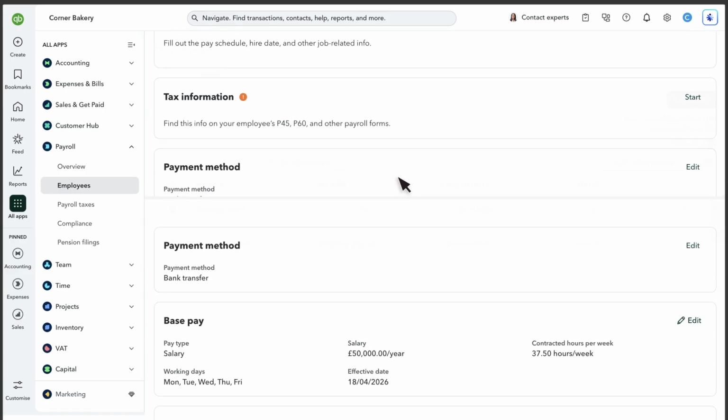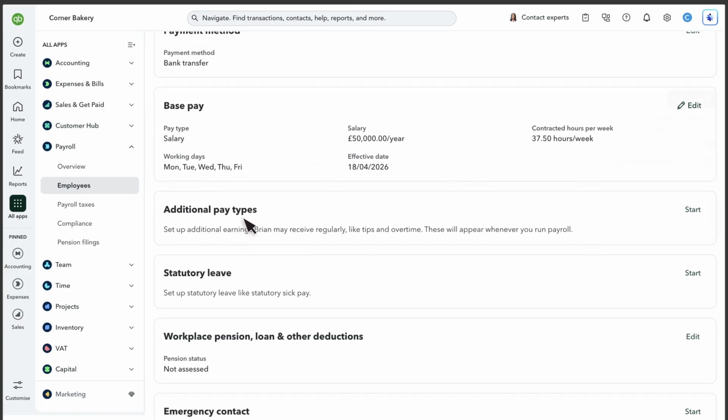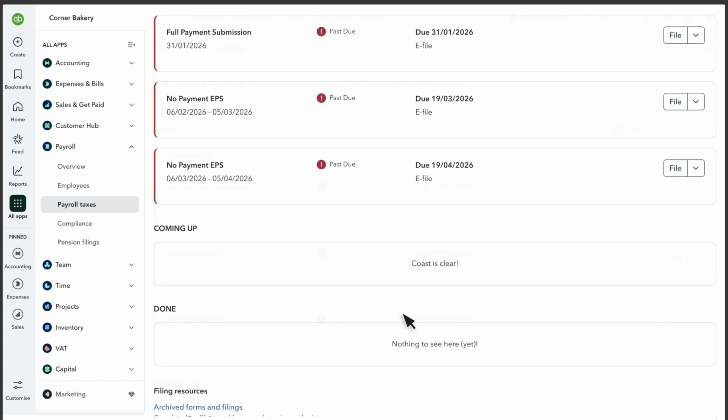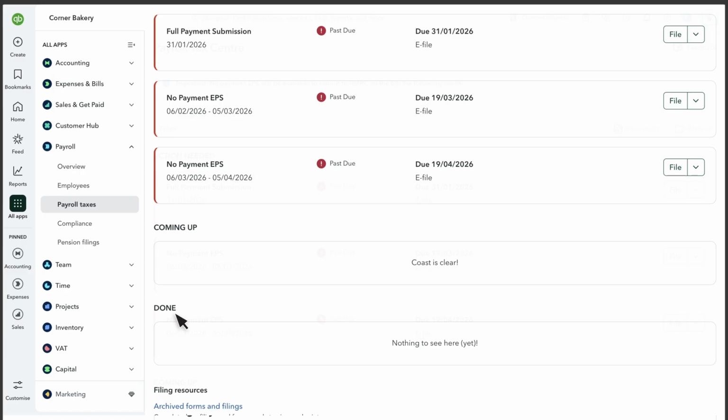QuickBooks Online Payroll also helps you select additional pay types and also select employee benefits under Workplace Pension, Loan, and other deductions. Select the Payroll Taxes tab. The Payroll Tax Center is where QuickBooks alerts you on anything that needs attention or is coming up in the future for tax payments. You can see the history of payments under the Done section.